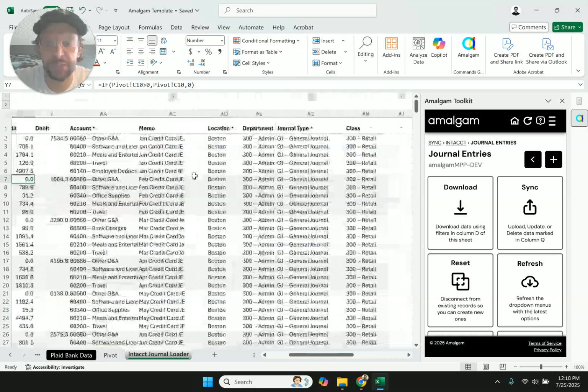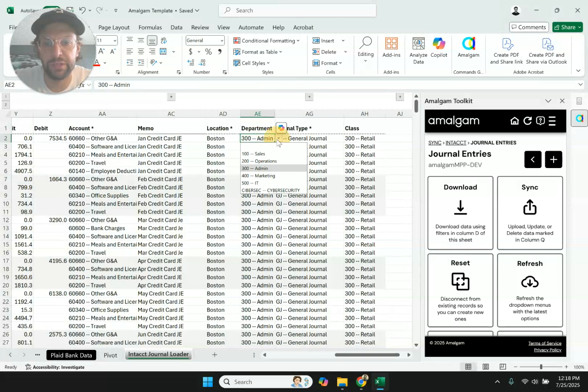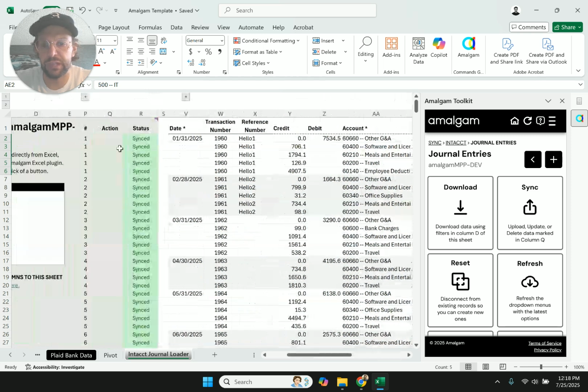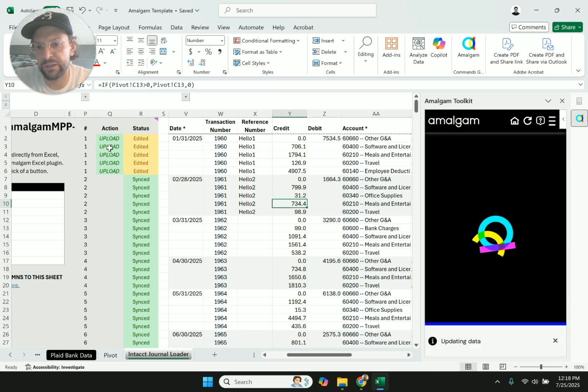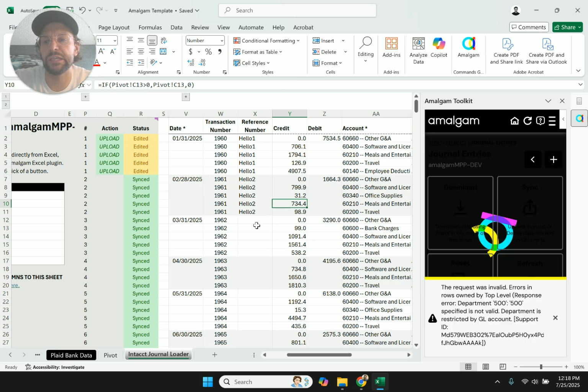The one thing I'll show you that I mentioned before: let's say department isn't conducive. So I think if I put the IT department, it doesn't like that. So if I switch that to IT and then I come here and I want to upload again, I will select the upload. And if I hit sync, and again, you're only going to upload the one I've told it. The ones that are all synced aren't going to be touched. And so we'll see if we get an error.